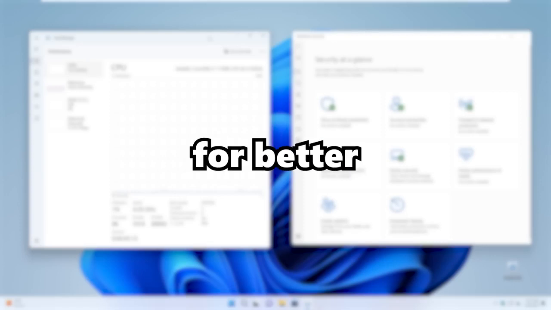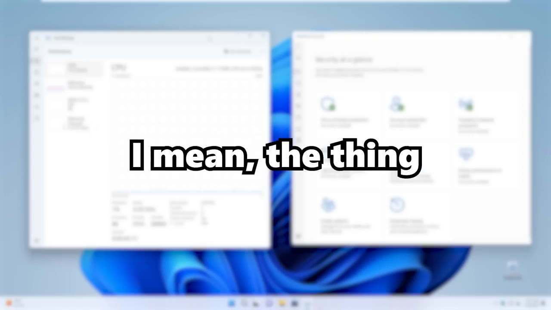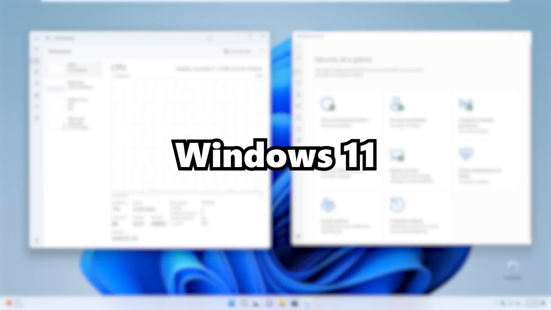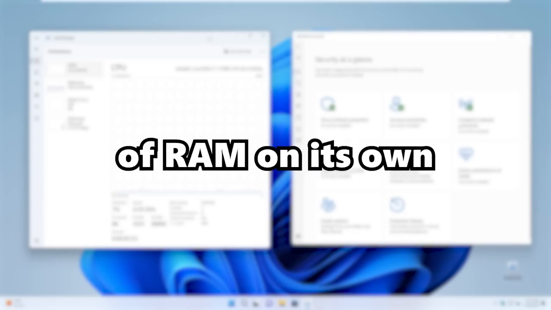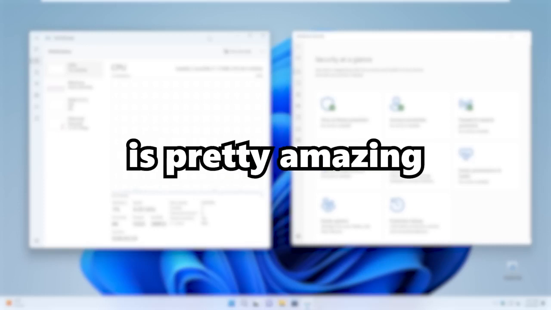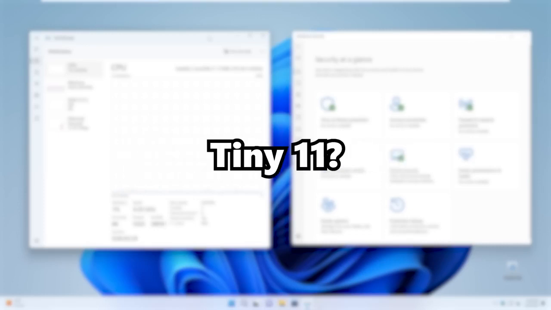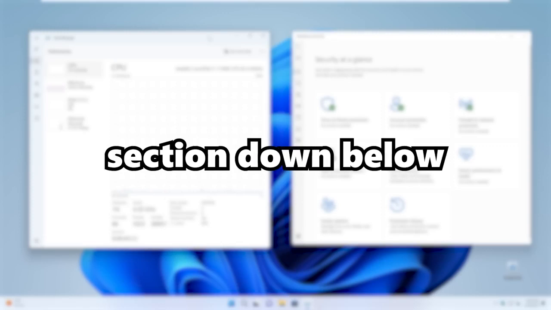Are you willing to sacrifice a piece of security for better performance? I mean, the fact that you can run Windows 11 on only 10 gigabytes of internal storage and 2 gigabytes of RAM is pretty amazing on its own. So, would you guys install Tiny11? Let me know in the comment section down below.